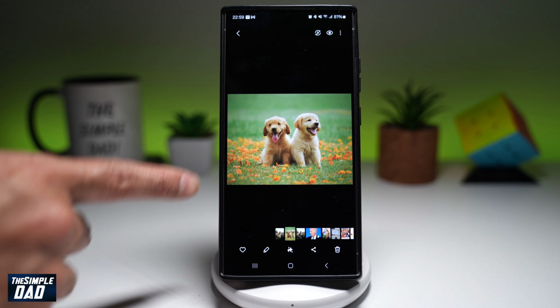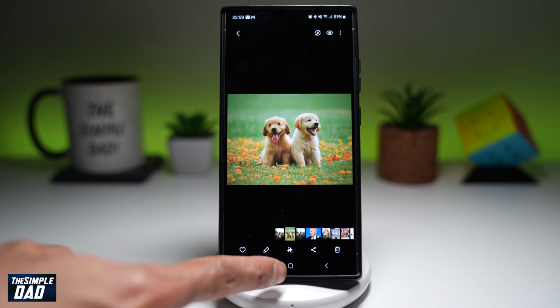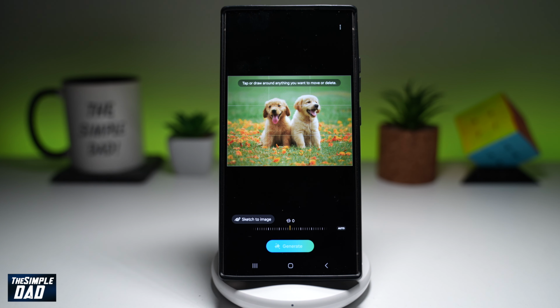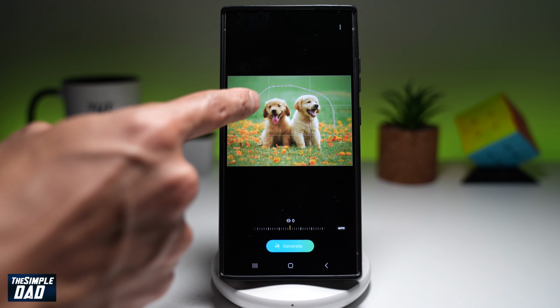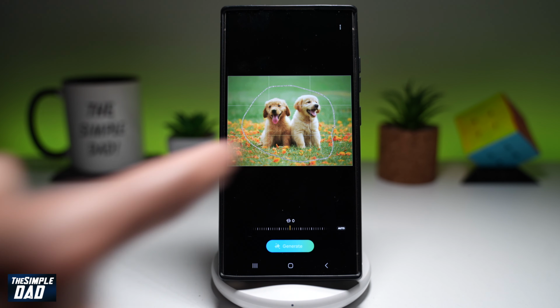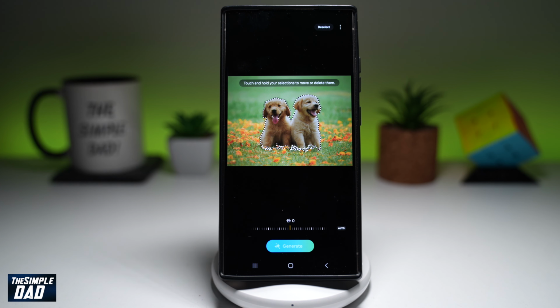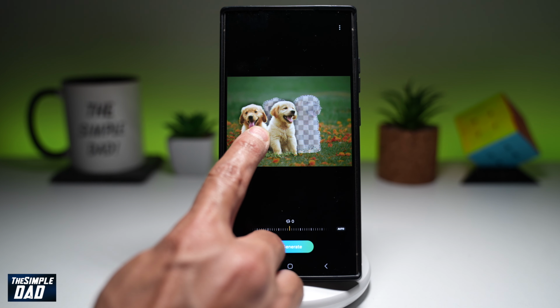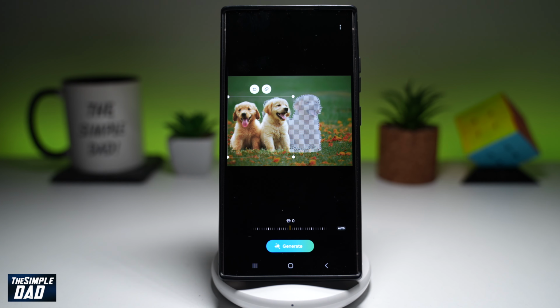So here we've got a photo. I'll go ahead and tap on this AI button here just above the home button. Now I'll go ahead and draw around, circle around them. AI has found the puppies. Now I'll go ahead and hold them and drag them to the left. So they'll basically follow the rule of thirds.